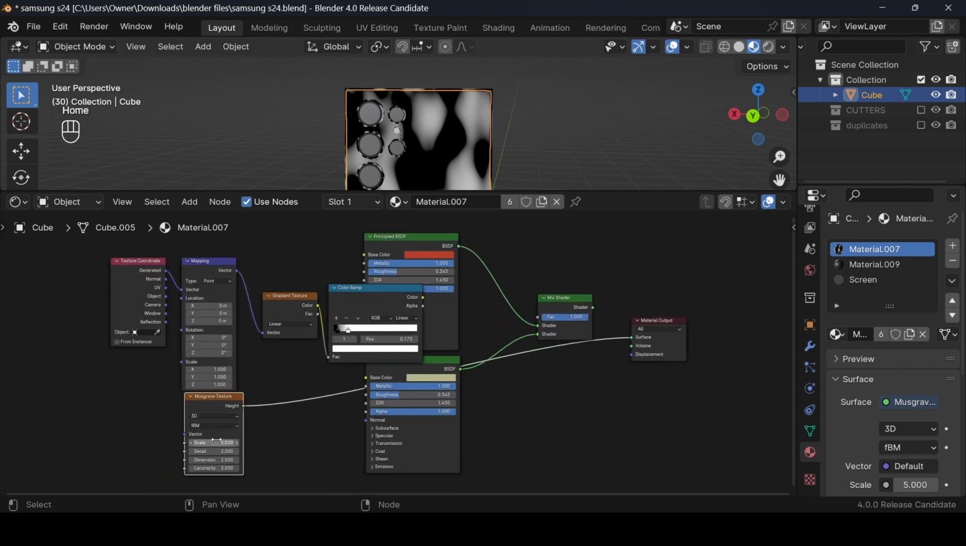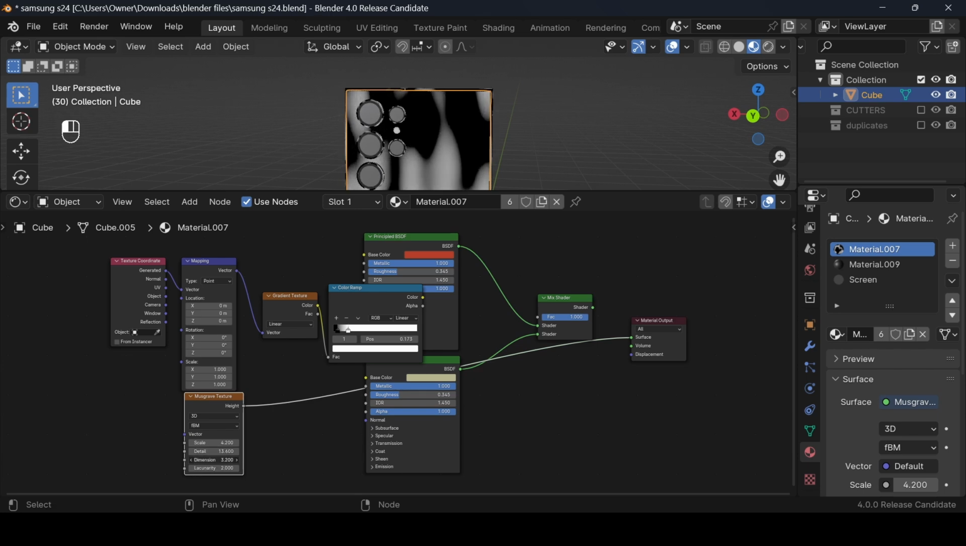Then I think I'm just going to leave it at a scale of 5 or maybe like 4.7. Then I'm going to increase the detail, and then maybe the dimension I'm going to reduce it a bit, something like this is good. Then for the lacunarity, I really don't know what that does, so I'm just going to leave it at 2.